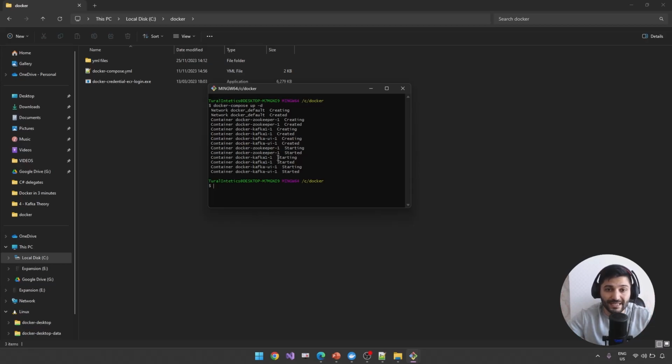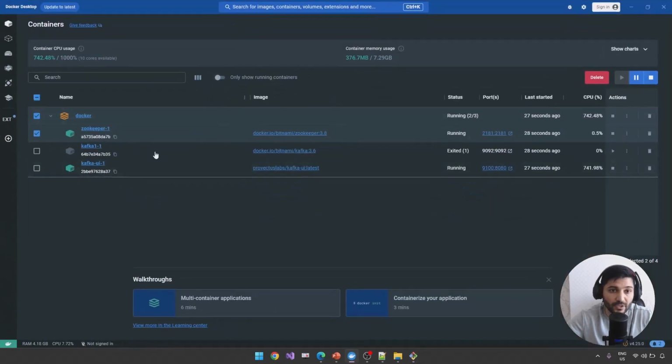I have already installed these images, so it takes only a few milliseconds for me to configure everything. But for you, it will take some time, because Zookeeper, Kafka, and Kafka UI are separate applications and each is around 100 megabytes in size. At the end, when you open your Docker Desktop, you see that everything is running properly.